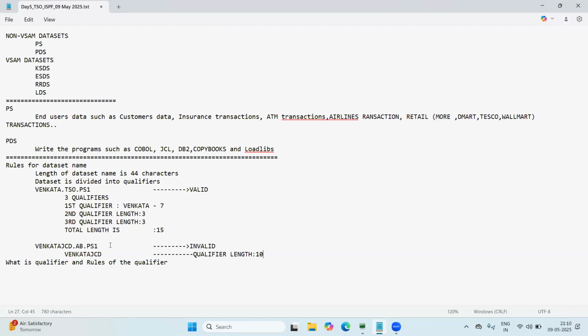So the qualifier length cannot cross 8. So what is the rule now? Qualifier length is 1 to 8 characters. Okay, qualifier length is 1 to 8 characters.